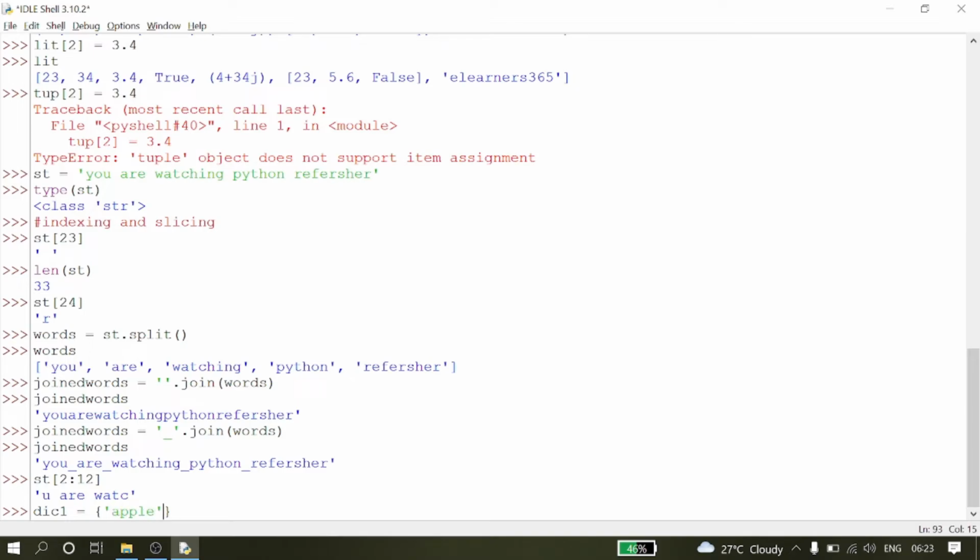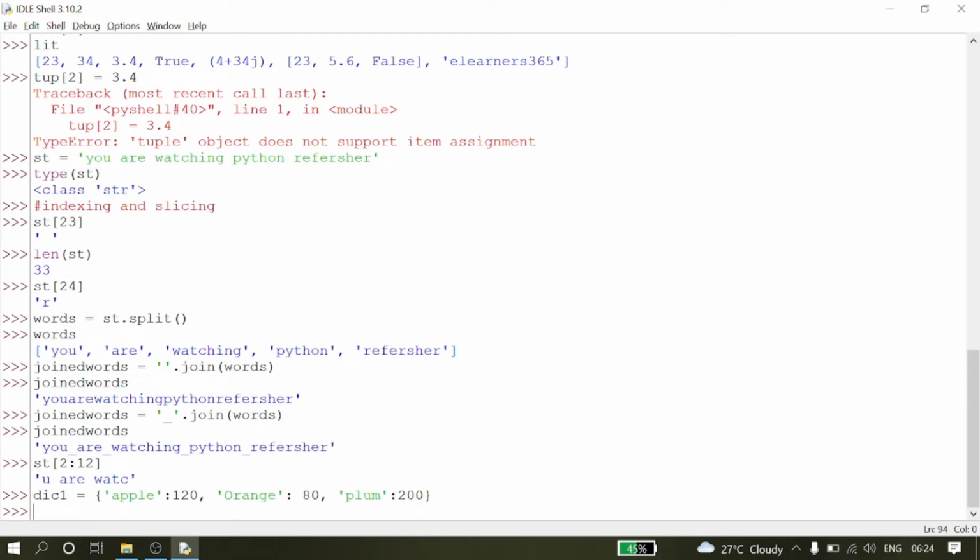Why are they very popular and very useful data types? Because they take key value pairs. It means you want to create a list in which every ingredient is included with its quantity. So let's say here I have taken a dictionary named dic1, declared in curly braces, and inside this I am taking some values along with their prices. I have taken apple with its cost 120, orange with cost 80 and plum with cost 200.